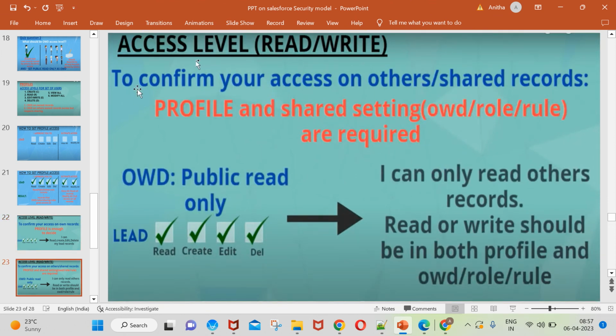Access level is read and write. To confirm your access on others' records, means shared records, for example, if you want to confirm your level of access on other records, then profile and share settings are required. Means OWD, sharing rule, manual sharing, and role hierarchy. That is what it says in the bracket. Both are required. If you are dealing with others' owned records, other shared records, then you have to check both profile and OWD and role hierarchy. All this you have to check.